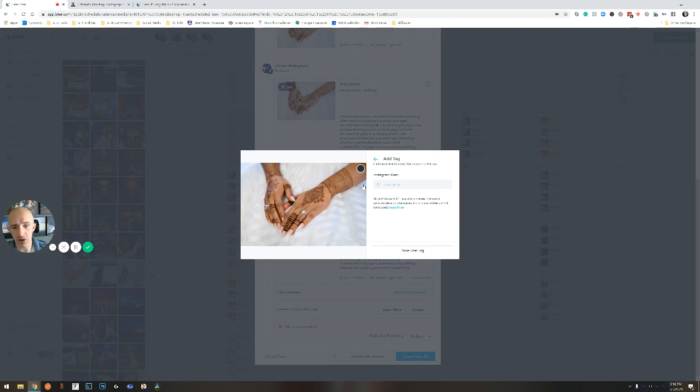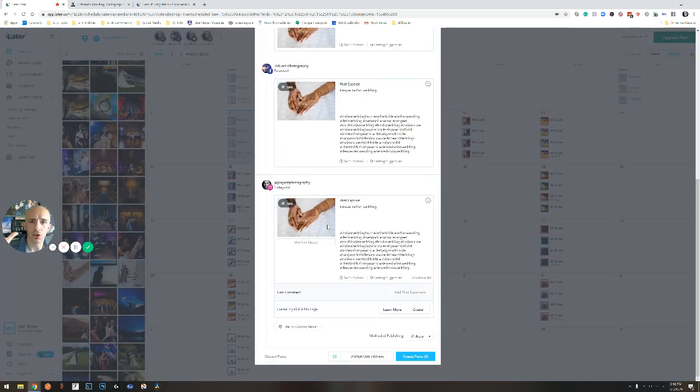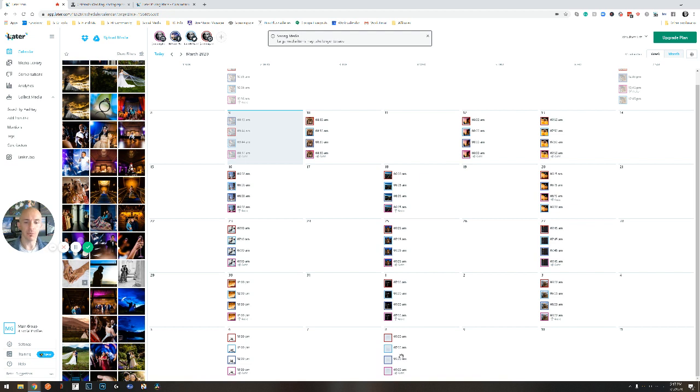I might tag the Ritz-Carlton. If I'm working with companies, I would probably tag them. So I work with SLR Lounge. I'll go ahead and add SLR Lounge there. Why not? But you could tag, I think, up to 10 different users, which if there are 10 applicable users for your photo, I highly recommend doing it. And then that's it. Hit create post and boom, there it is right there. 7 o'clock on April 8th, that photo will post without me having to worry about it. And it is as simple as that.